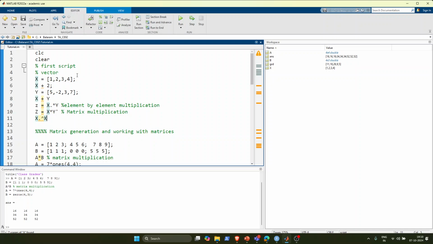This all we have discussed, right? So you can do addition, subtraction, whatever you want. Okay, so this clc will clear everything. If you want to run just one line, you can select that and press F9.